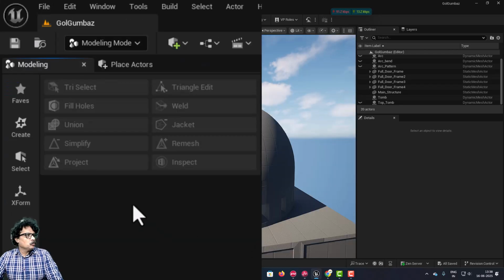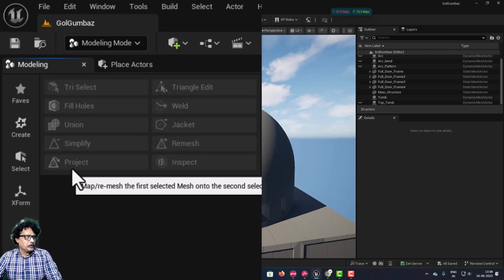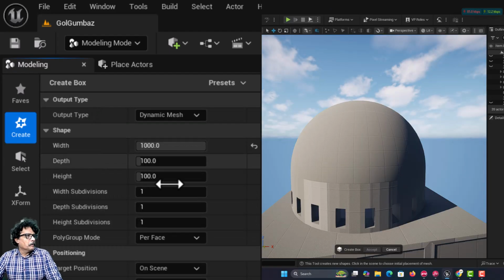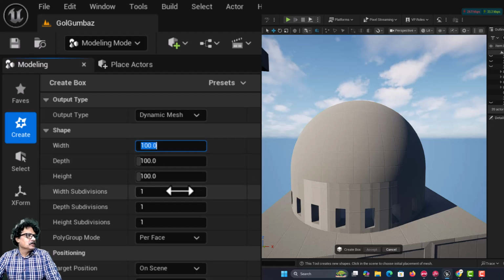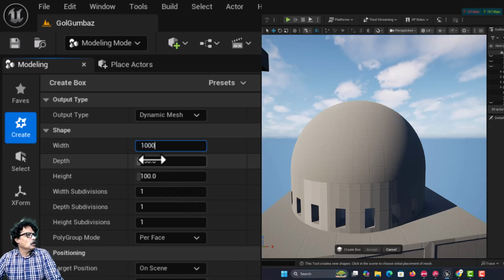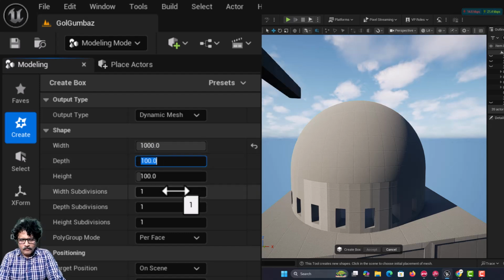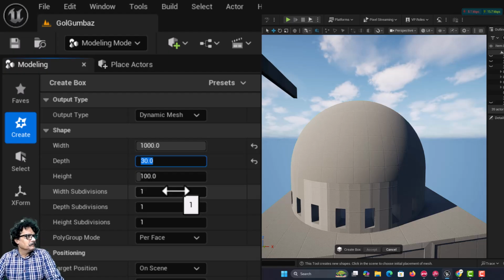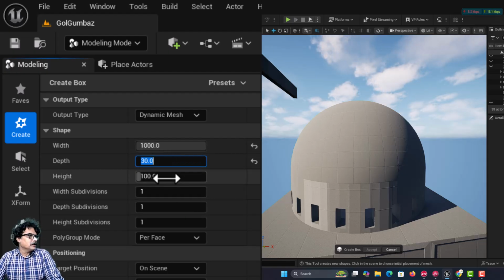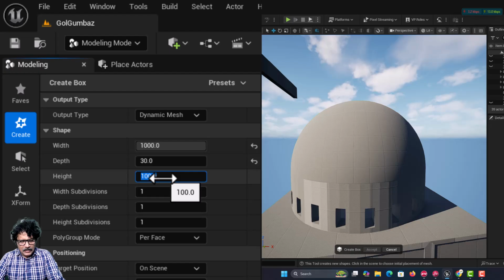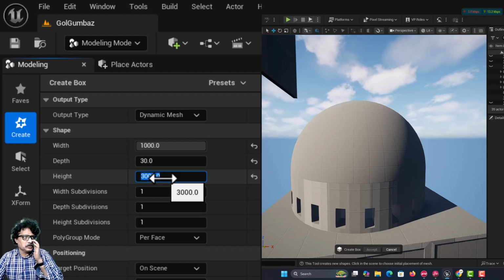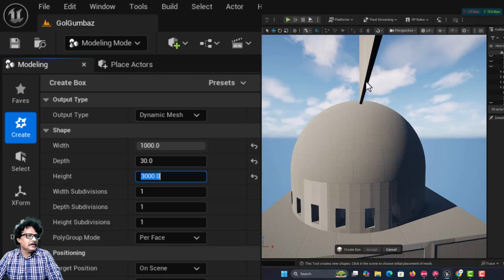Now to demonstrate one last feature available here, the project, I am going to come into create box and create an output type of dynamic mesh which has a width of about 10 meters, that is I will set it to around 1000, and the depth of it I will keep around 1 foot, around 30 centimeters. Width is 1000 centimeters, and I am going to create a height of around 3000 centimeters, that is around 30 meters. So, I have created this structure.